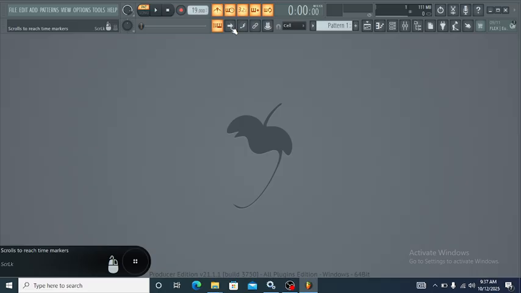Now, this one is the scroll. The scroll to reach the mark. If you turn it on, you will also get the function. This one is the step mute. The step mute is when the beat is going and you want to mute it. You can decide to click here and the step will mute. It has a different work.